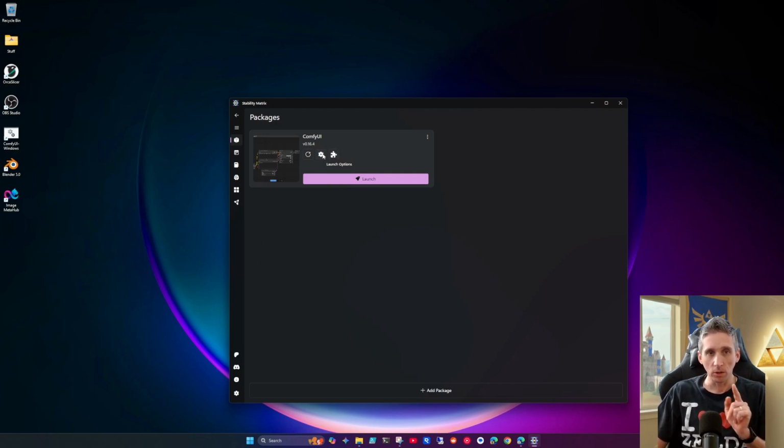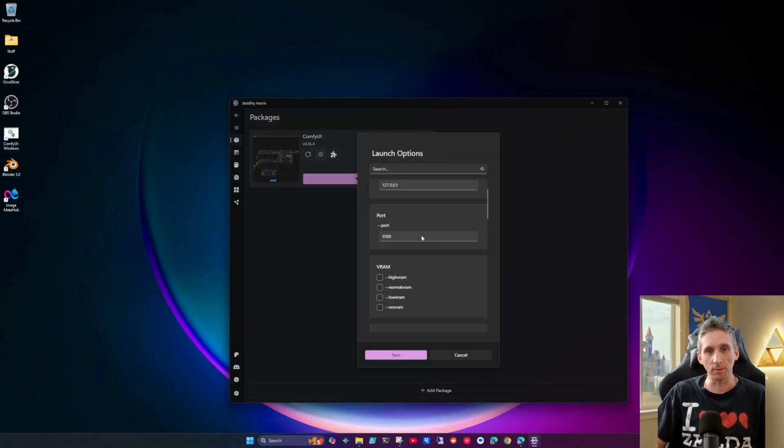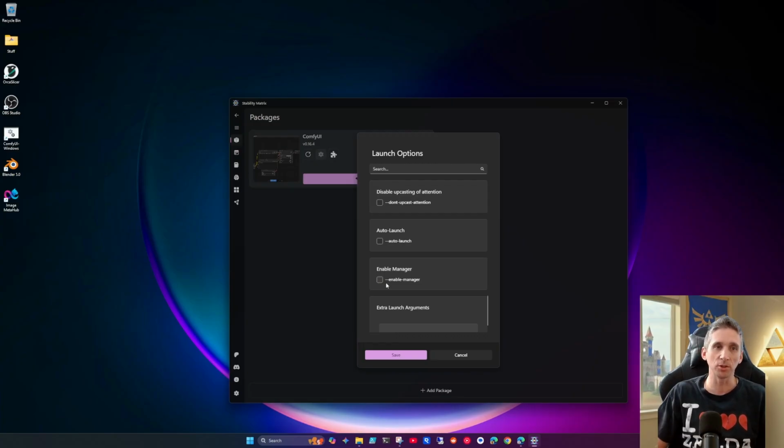Okay, first of all, you click on launch options. Scroll down. You go to the option that says enable manager. We want to disable it. That's the built-in manager. I don't know if it's through Stability Matrix or ComfyUI. It works, but it's not ComfyUI Manager. If you've used it, you know what I mean. If you haven't used it, you're about to find out.